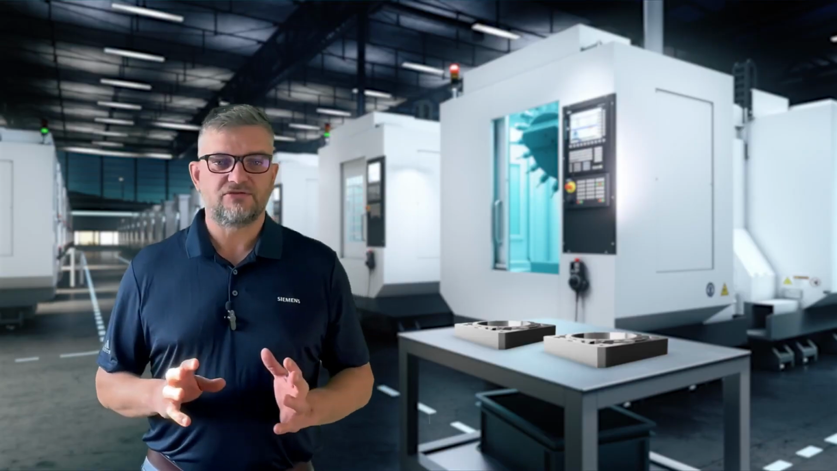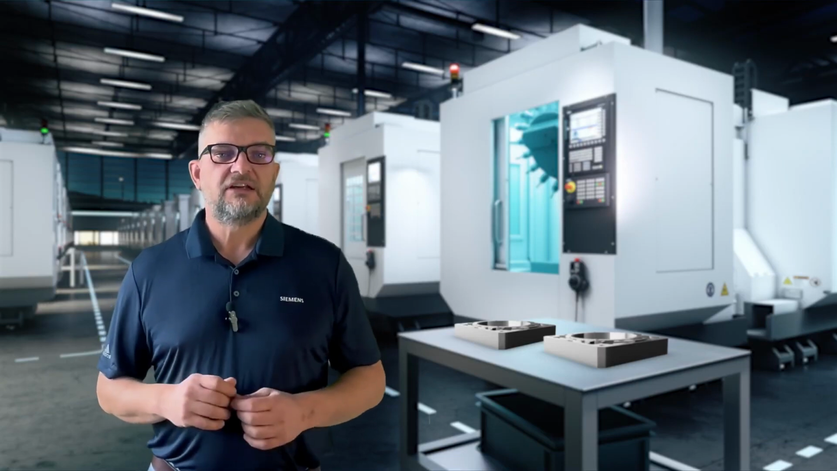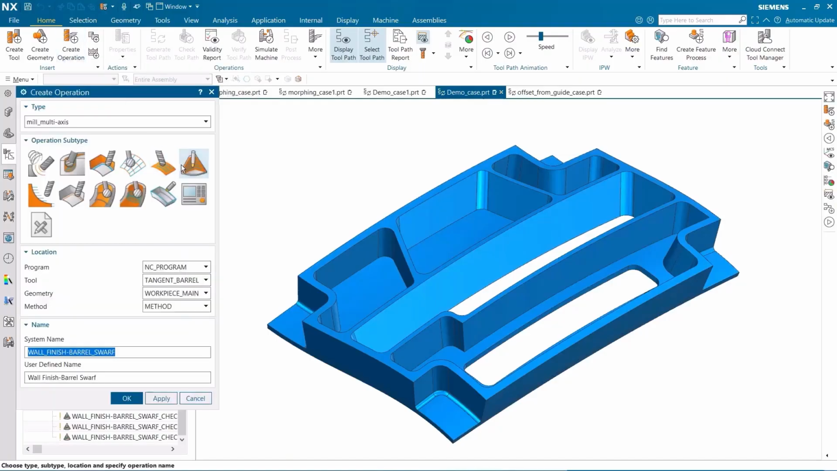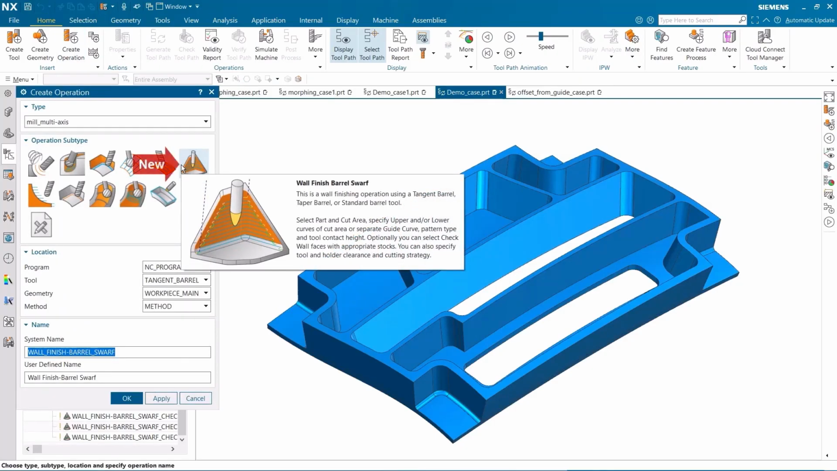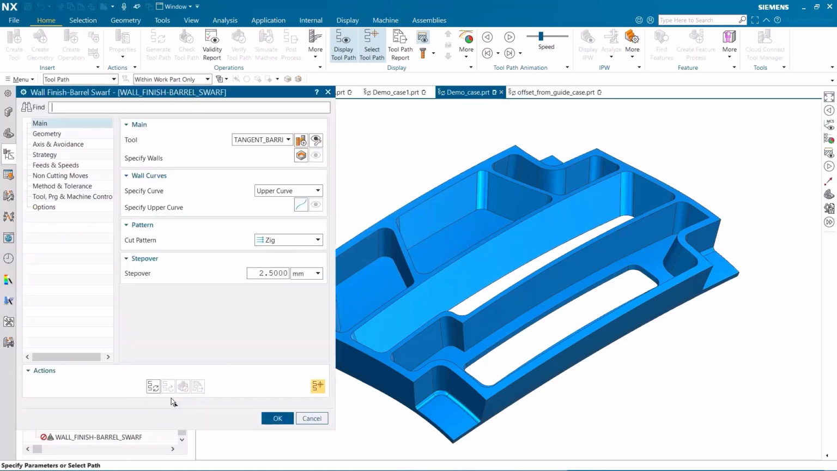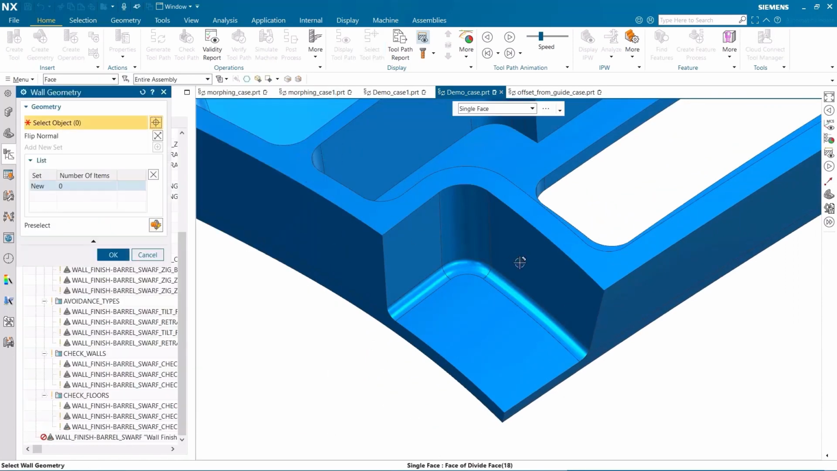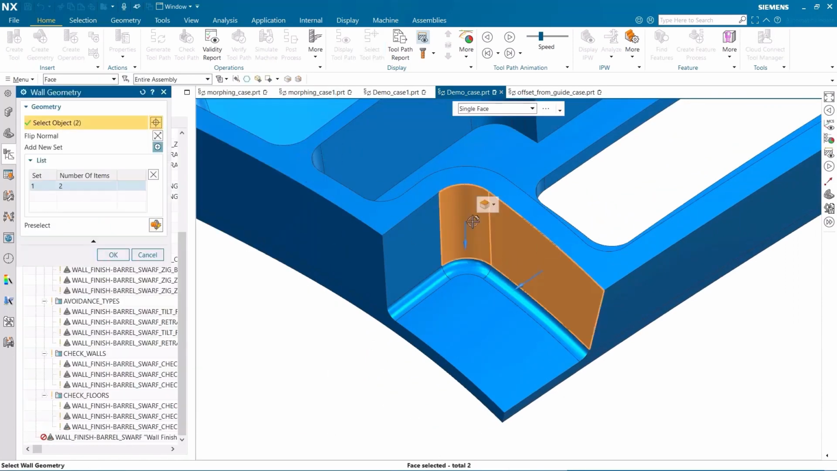Again, very simple to use. It requires minimum input to get a very nice tool path. We'll begin by creating a new Wall Finish Barrel Swarf operation. I select the wall or multiple walls I want to cut. Note, if I select multiple walls, they must be connected.